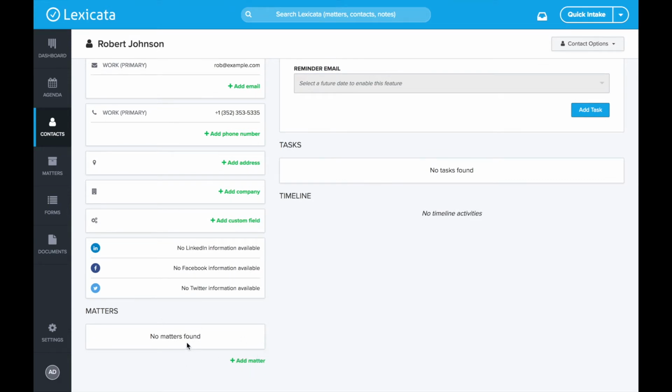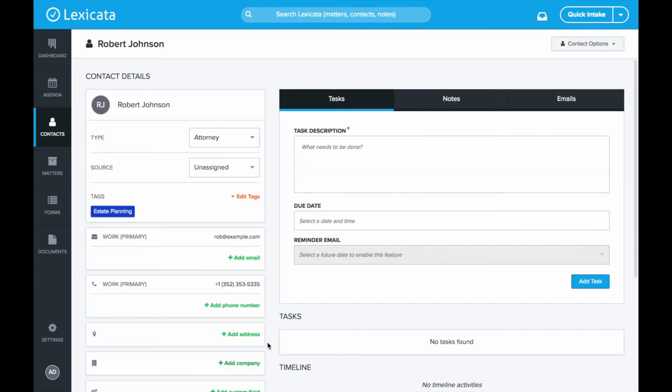They don't have to be the primary contact. Any matter that they are linked to will be shown here, or you can add them to a matter by clicking this link. Then here on the right side, you have any tasks, notes, and emails affiliated with this contact. We've already gone through the notes and emails on the matter page, so they work exactly the same way for a contact page. The important thing to know is that a note that is linked to a contact will not also be linked to any matters. So you just need to keep track of where you're adding your notes.